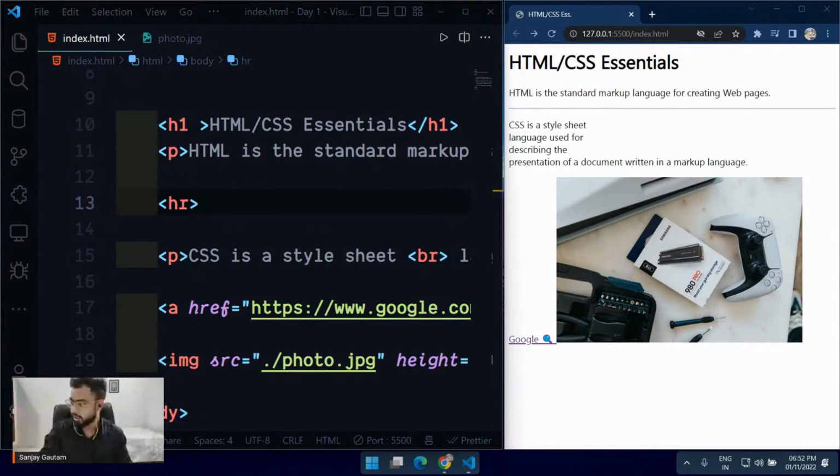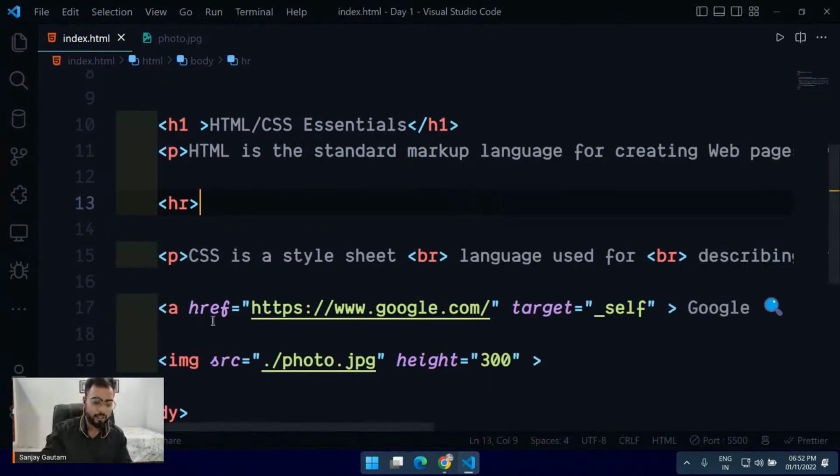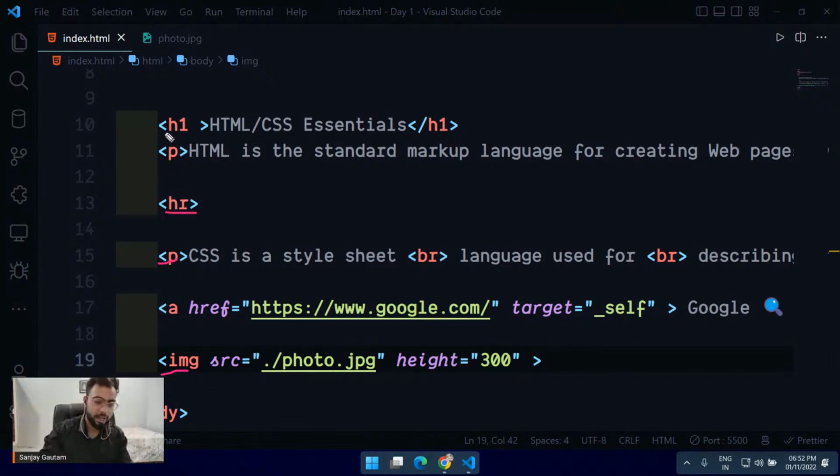What is image? Img. The image tag is used to put an image inside our website, like p, hr, h1. It's a self-closing tag, so it does not have any content. Just use this image here. One attribute that you have to use inside this image tag is source. So src equals, and here you mention the source of your photo, like which photo you want to show on your screen.